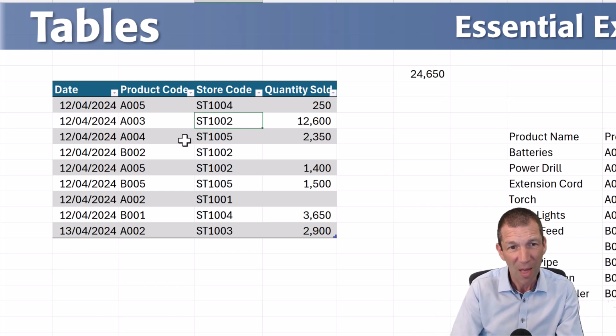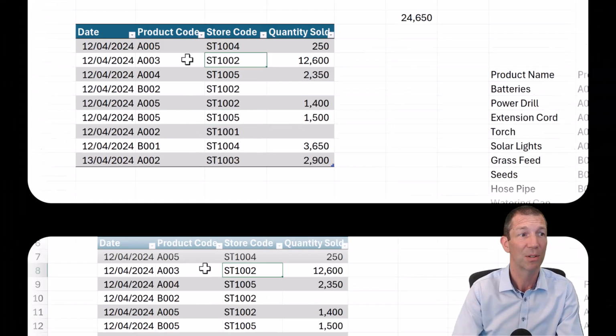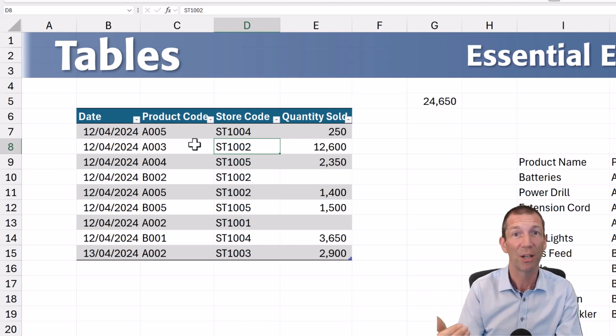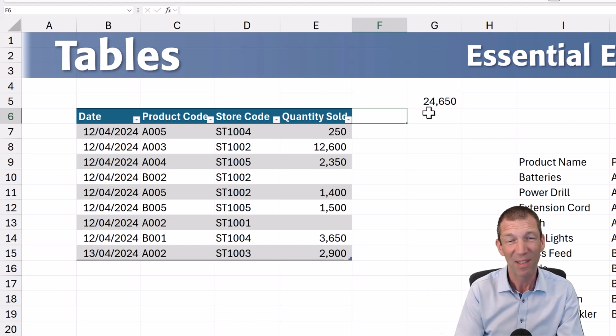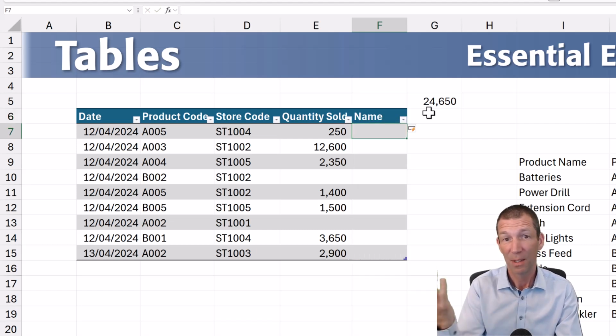There's other key reasons, okay, to actually use tables. Okay, so let's get into the real good stuff now. Okay, that's the little warm-up. One of my favorite things, the fact that tables auto-expand. So let's say I wanted to look up name. Okay, so product name. See how the table automatically expanded?